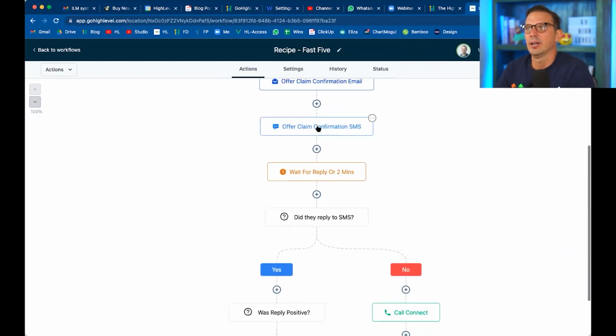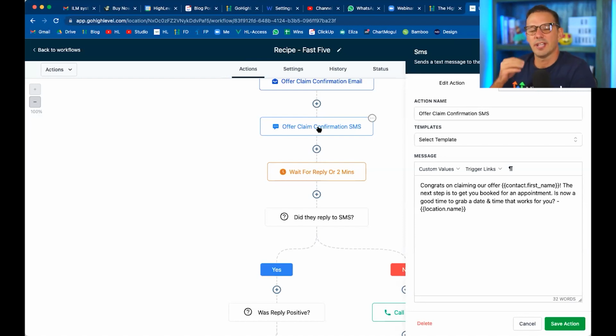Here's where things really increase. So we're going to send a very conversational text message. Congrats on claiming our free teeth whitening offer, Chase. The next step is to get you booked for an appointment. Is now a good time to grab a date and time? Is now a good time to get you scheduled? Notice the way this feels, right? This is very conversational, and it's designed to elicit a yes or no, essentially a positive or negative response.